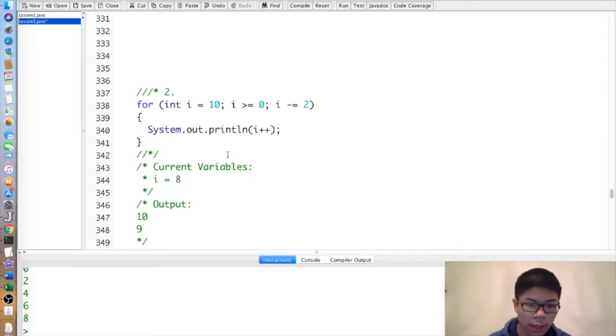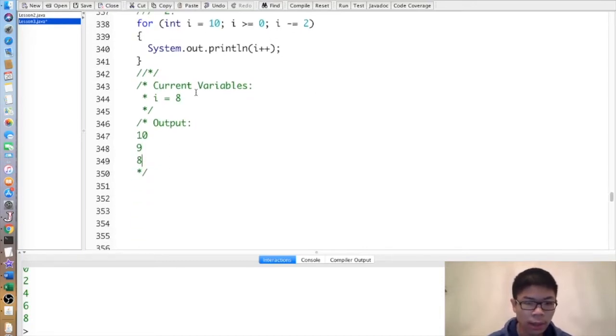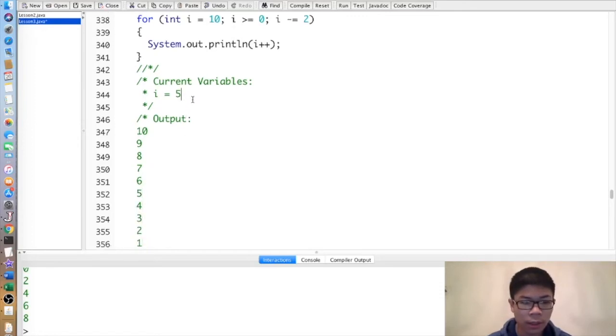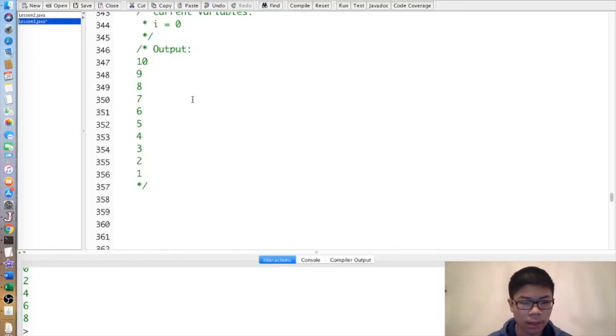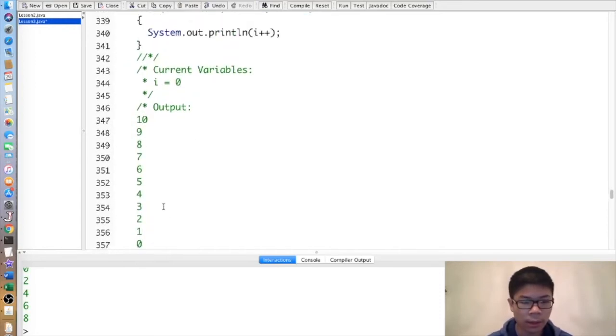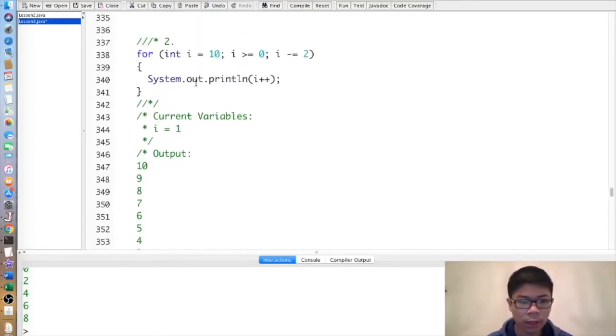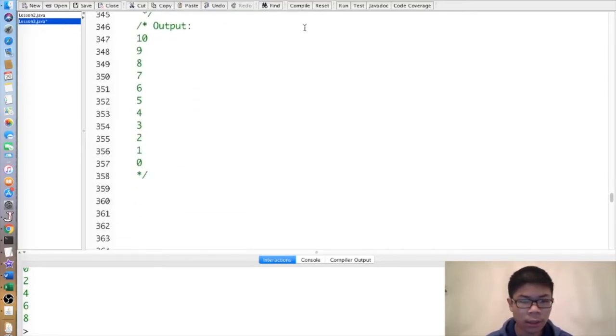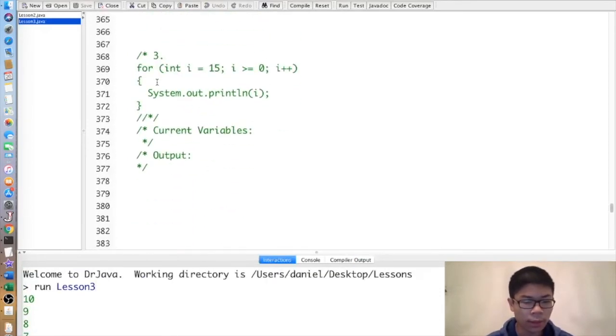Then i becomes 8, prints 8. Then i becomes 9, then i becomes 7, prints 7. i becomes 8, then i becomes 6, prints 6. Then prints 5, 4, 3, 2, 1. i becomes 2, then i becomes 0, prints 0. Then i becomes 1, then it becomes -1. -1 is not at least 0, so then we're done. As you can see, it prints 10 through 0, basically 0 through 10 backwards.